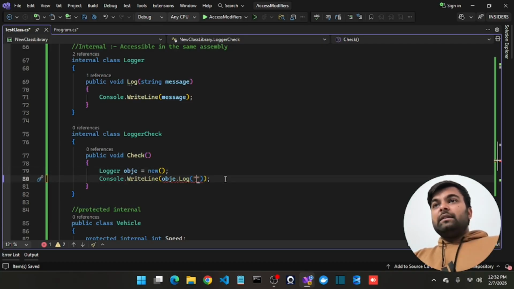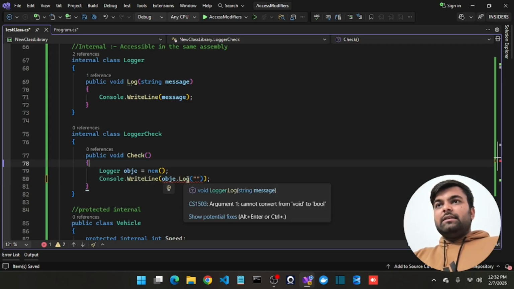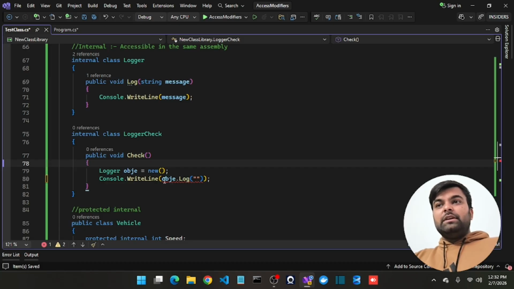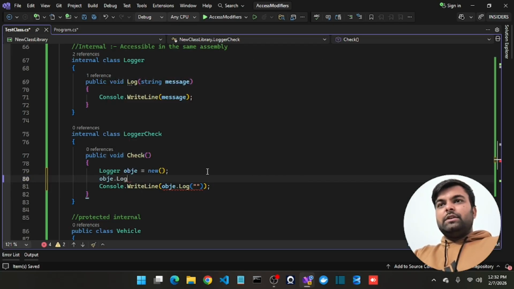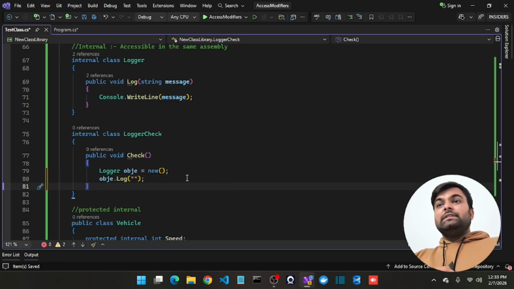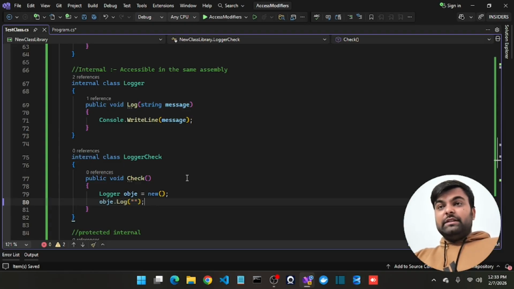Now we are seeing here that it is telling me it can't convert void to bool, because it is a void method, so we can't do anything with that here. So what exactly I'm trying here is object dot Log, that's it. Like this, we can define these things as well. So I hope you get to know about the internal access modifier in C sharp.